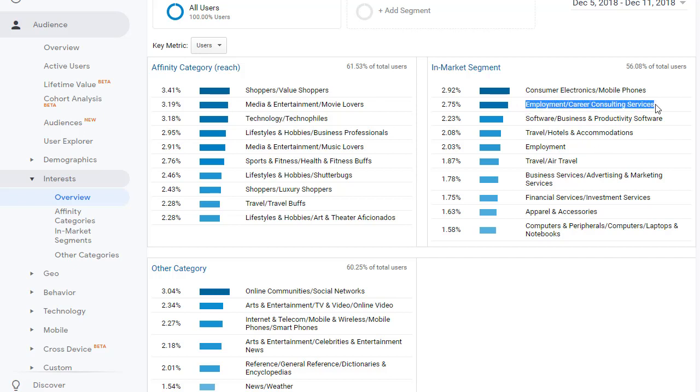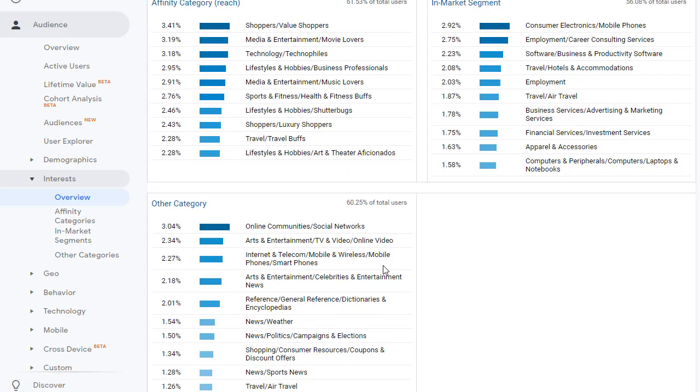They are also looking for employment, it seems like. All this information is valuable to understand who these users are. Other categories just tell you which kind of other information they are interested in. Again, great information for your UX and marketing strategy team.